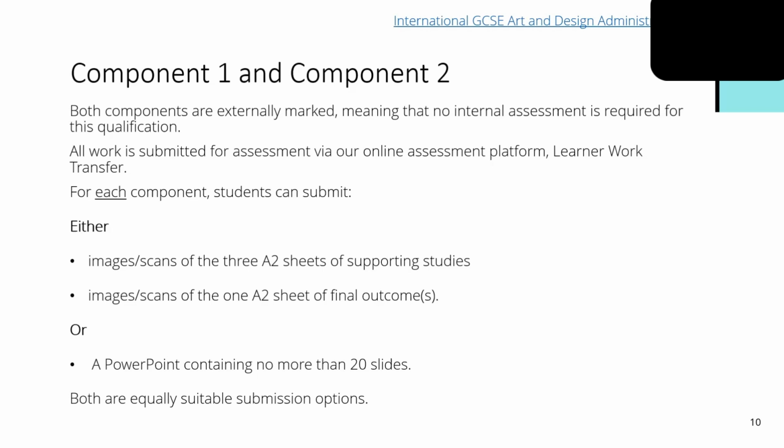For each component, students can submit either images of the 3 A2 sheets of supporting studies and images of the 1 A2 sheet of the final outcome or outcomes, or a PowerPoint containing no more than 20 slides.